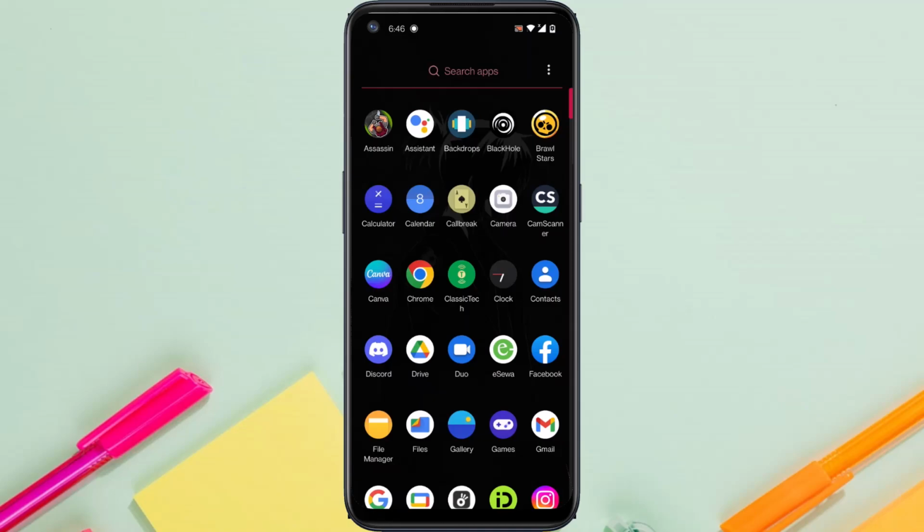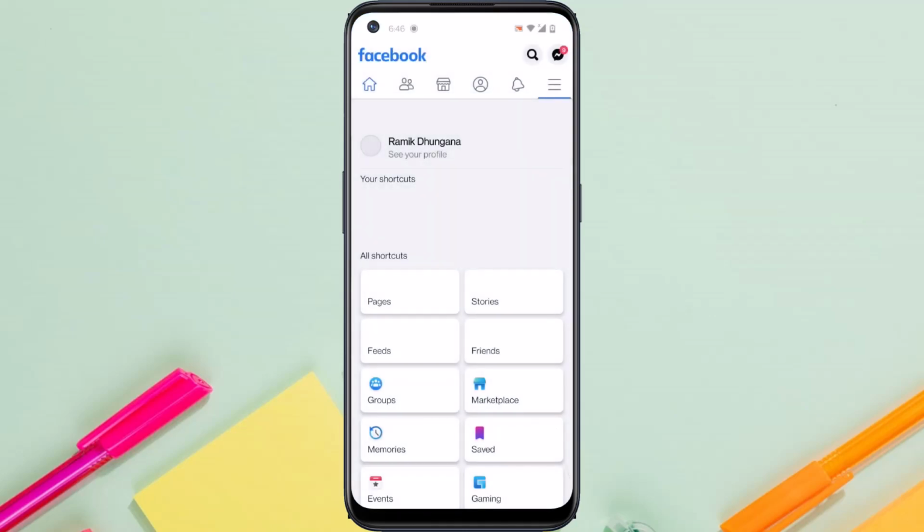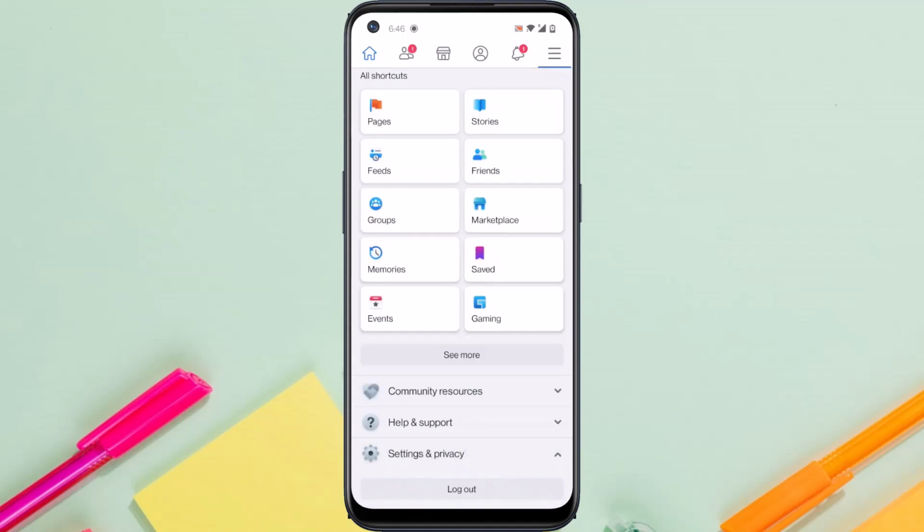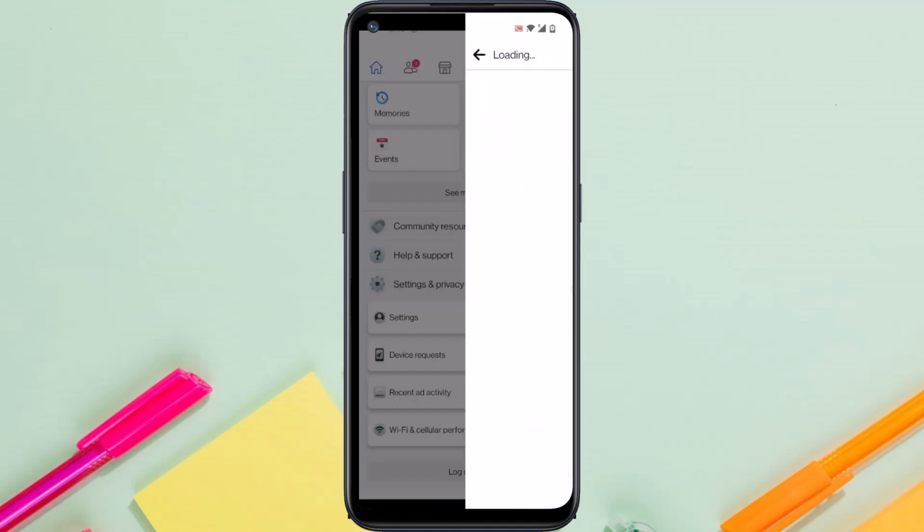in the past, in order to find those, all you have to do is go to your Facebook app and then tap on the three lines on the top right corner of the screen and then go to settings and privacy. Now go to settings.